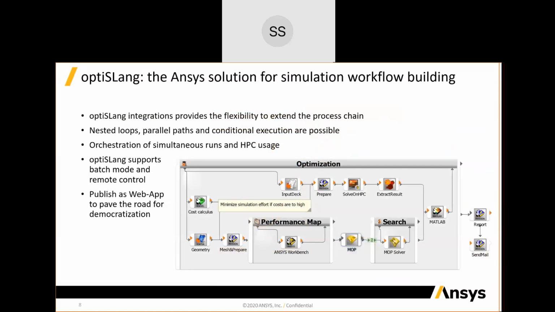The other part where optiSLang is really strong is in building a simulation workflow. So if, for example, you have an HFSS 3D layout simulation, and then you have certain Python scripts that you're running at the end to extract certain information out of the data that was generated by that solver, we can very easily set up those nodes within the optiSLang workflow, have them connected to each other, and then wrap all that into an optimization, for example.